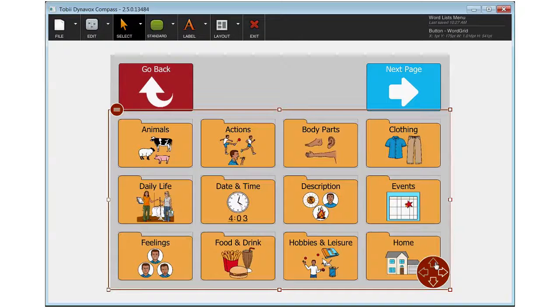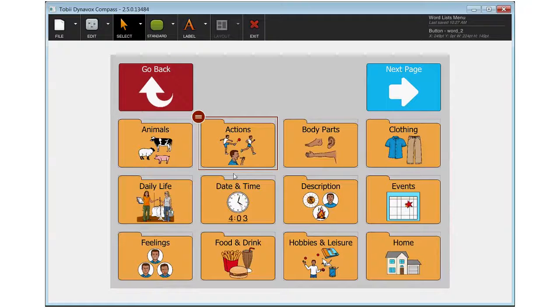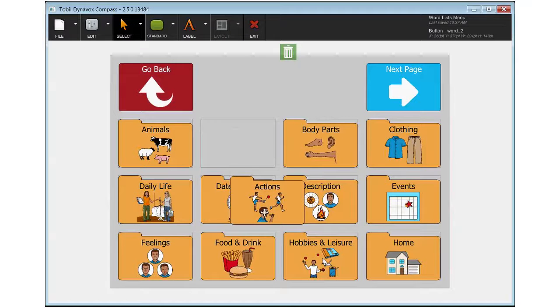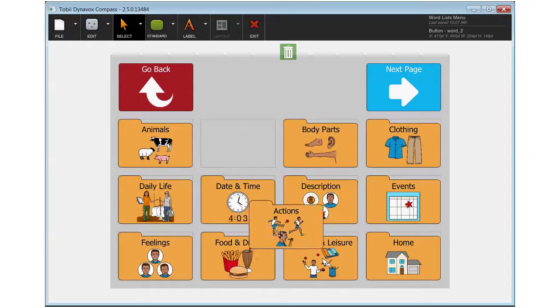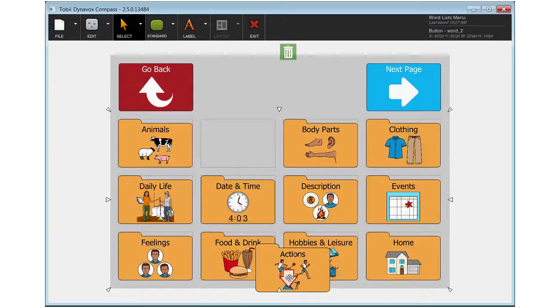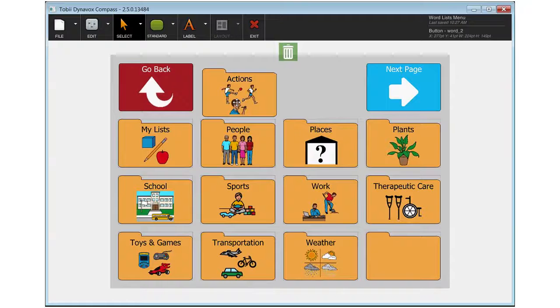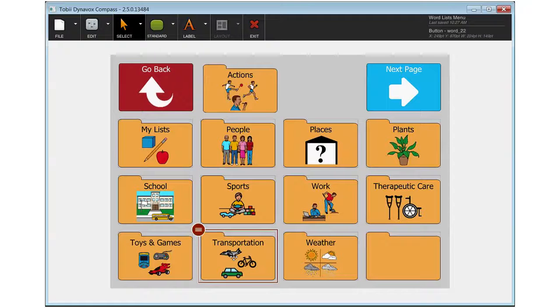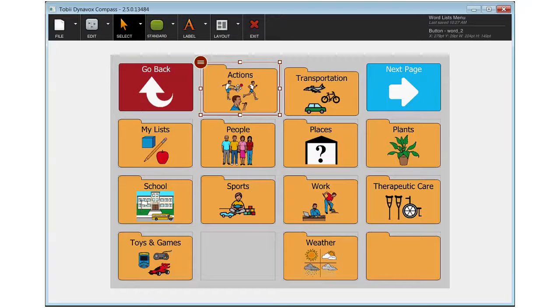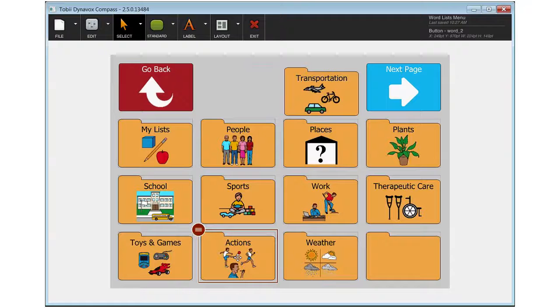So what I'm going to do is highlight the button that I want to change, which is Actions. I'm actually going to bring it down. I can either use that other button to scroll through, or this one does have a quick shortcut there. So I'm going to get us to our second page using that arrow at the bottom. And I'm just going to park our Actions file up there since I don't have anywhere to set it yet. Let's move our transportation page. There we go. Put Actions in its place.